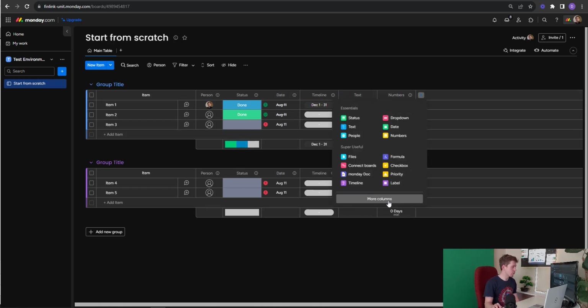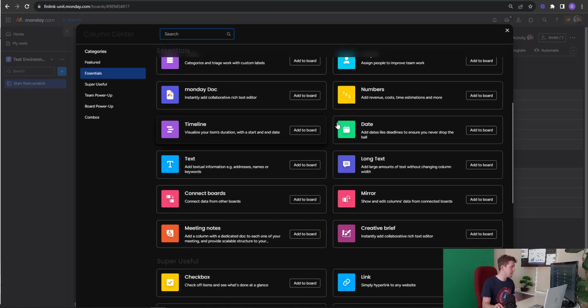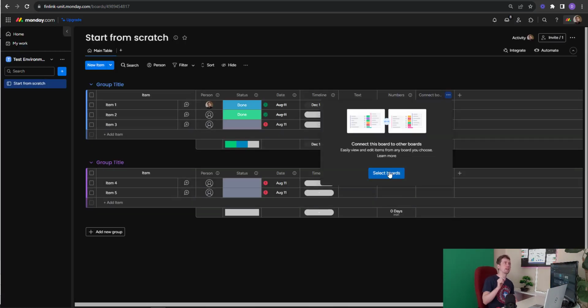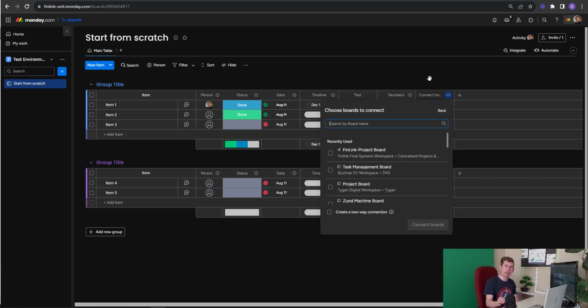The next thing that you're also going to use quite often is the connect boards and the mirror column. Typically, how it used to work in Excel is you had VLOOKUP or XLOOKUP, and you could connect to different sheets, and you can actually connect to different sheets in different Excel documents. How Monday.com does that is they use this connect boards feature.